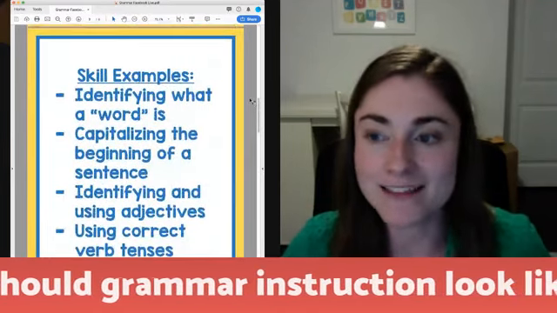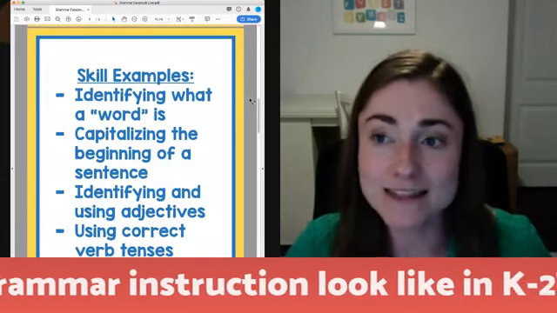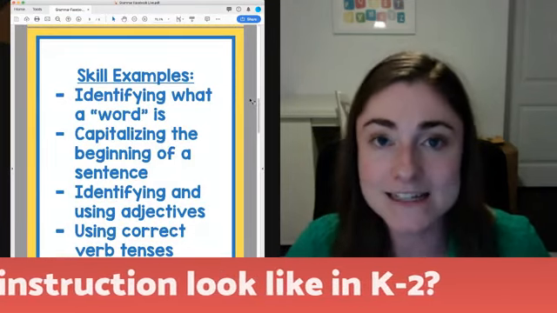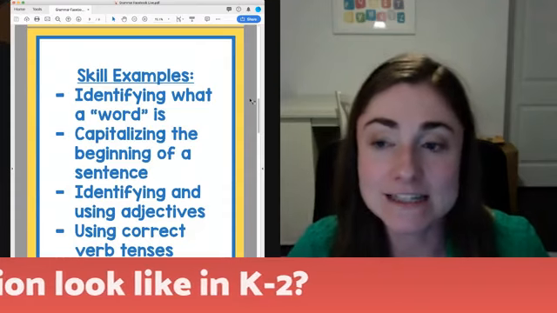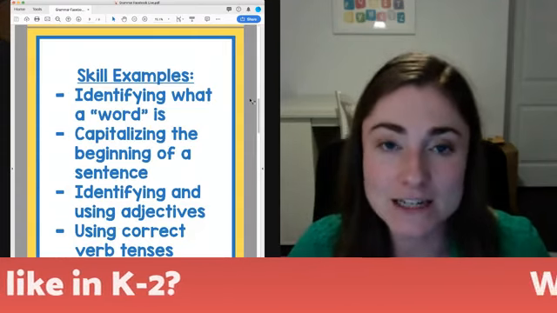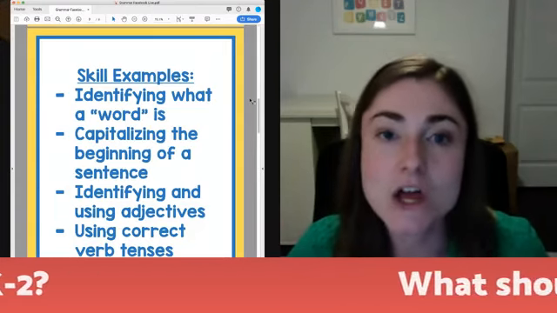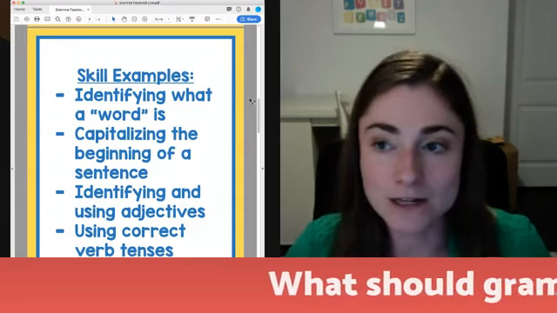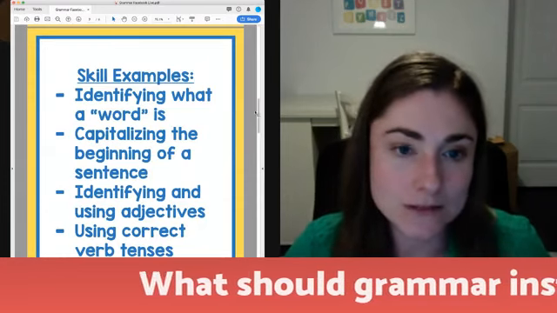Just to make sure we're all on the same page, when I'm talking about grammar, I mean things like identifying what a word is, capitalizing the beginning of a sentence, identifying and using adjectives, using correct verb tenses, all that good stuff. There's so many different skills included, and those are just a few examples.